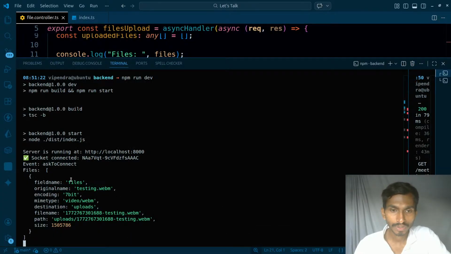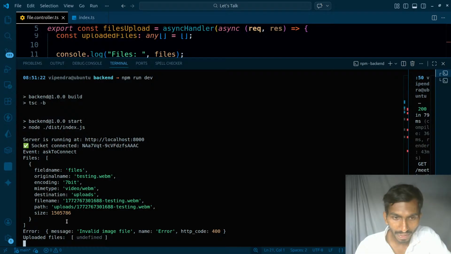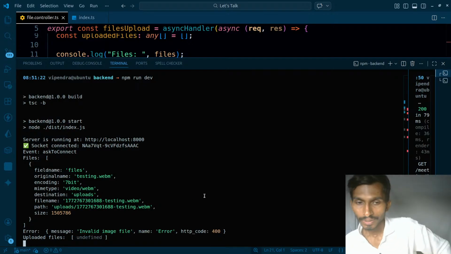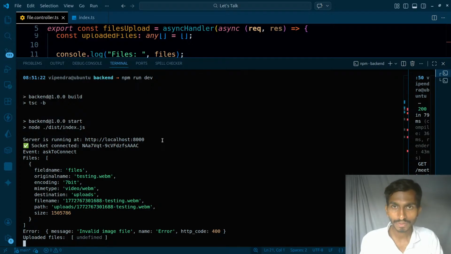Coming back to this one, this is the file that I got, the path for that, and this is the error I'm getting: invalid image file name error, HTTP code 400, and there is nothing inside that. Okay, the question is, first of all, let's correct this.